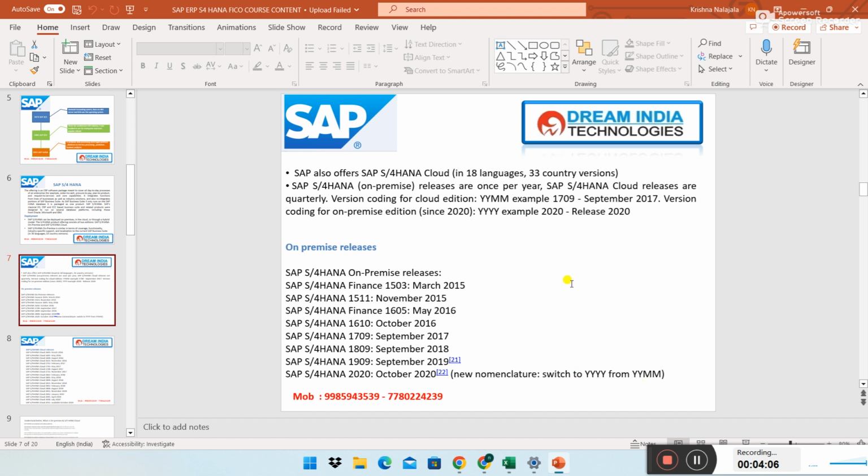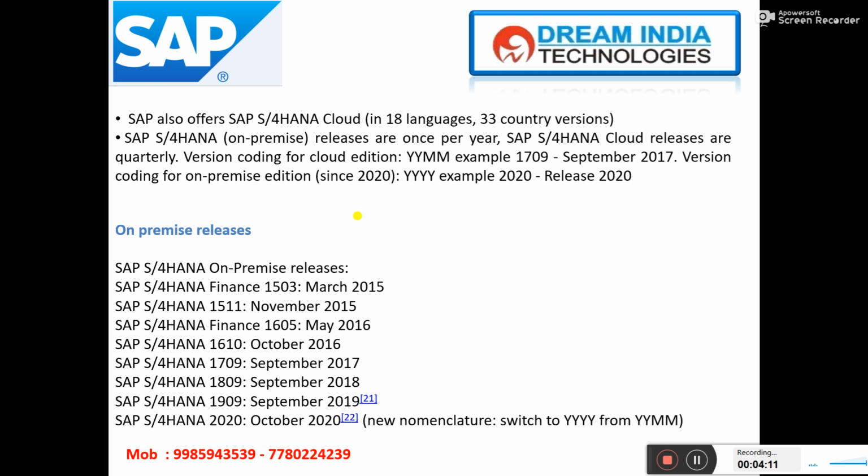If we talk about on-premise, if you just Google it also, you will understand. There are on-premise releases and the cloud releases. It's not something new about SAP. Whatever is there in Wikipedia, SAP company Wikipedia, the same information we are discussing. Basically, SAP S4 HANA Cloud runs in 18 languages and 33 country versions.